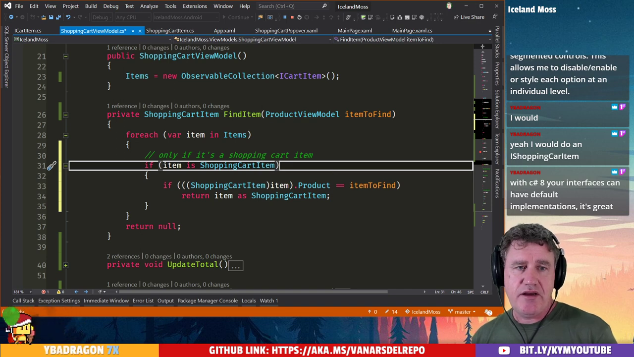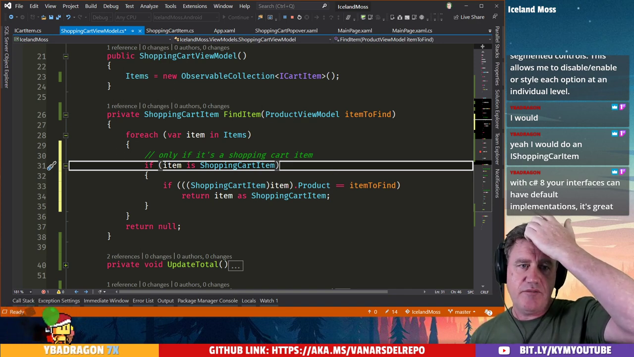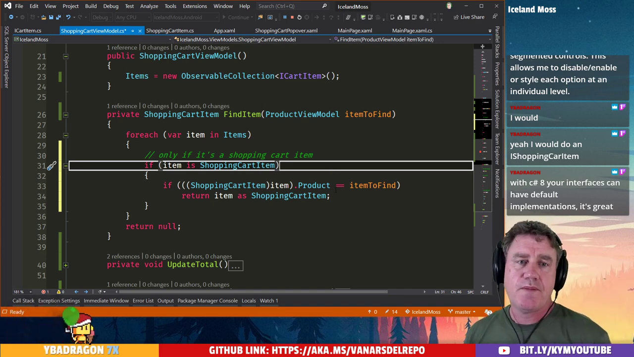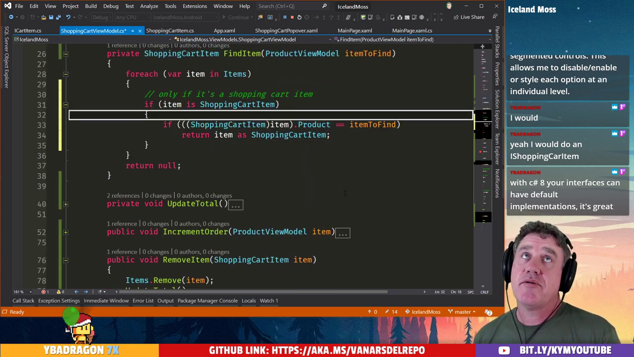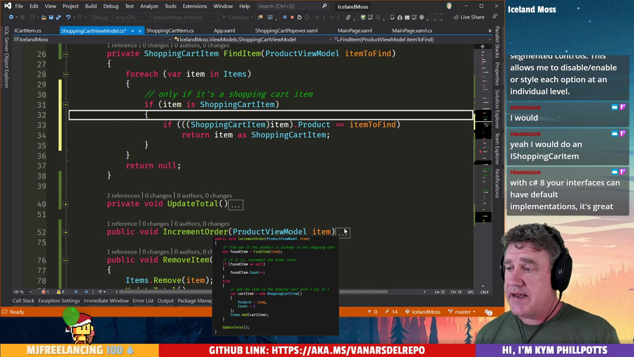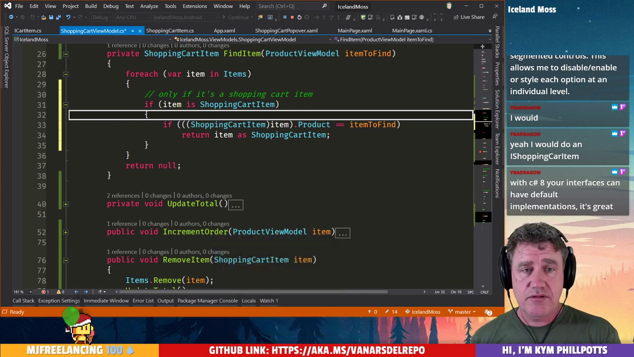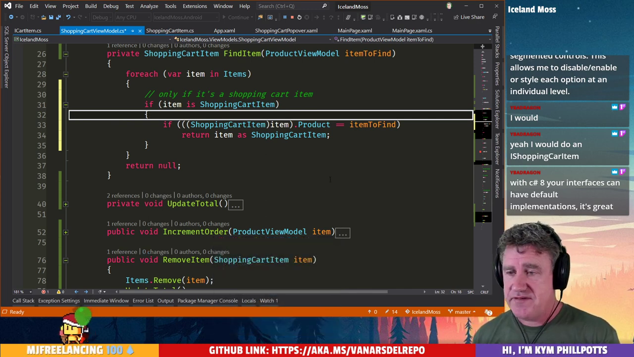Dragon says with C# 8 your interfaces can have default implementations. So it can have code in it as well. So it's more like a protocol in Objective-C then.